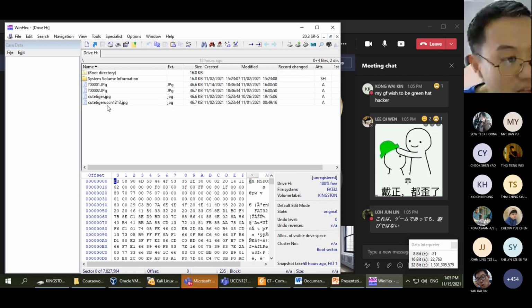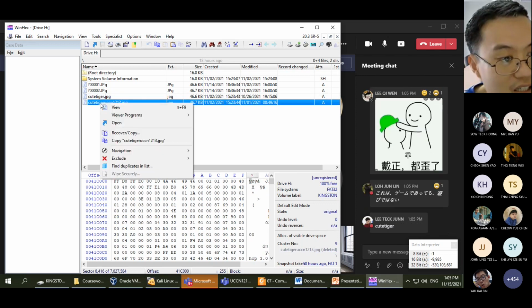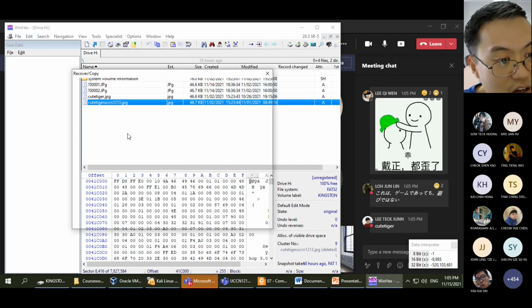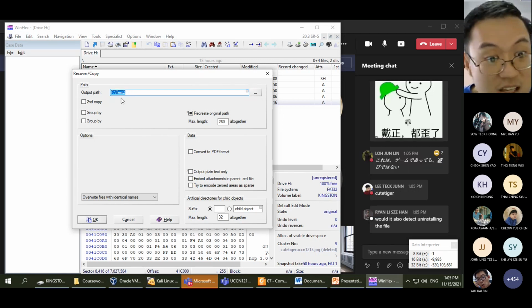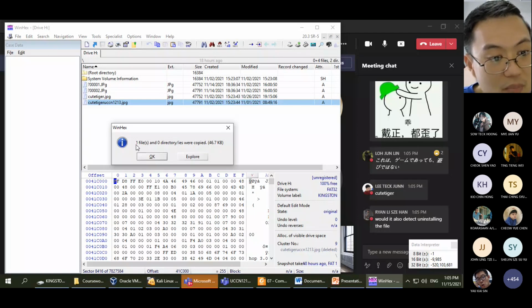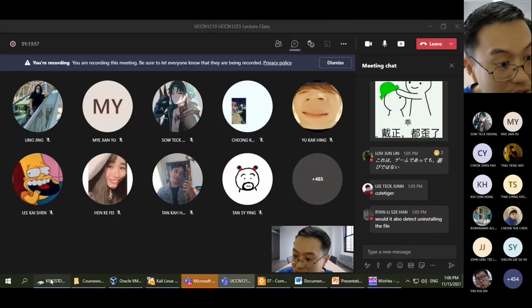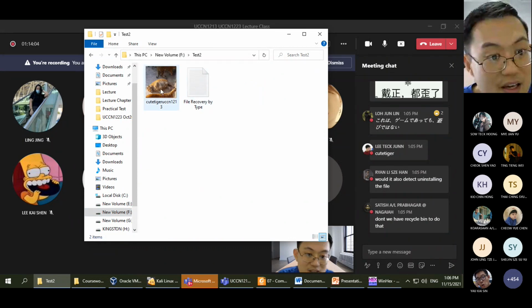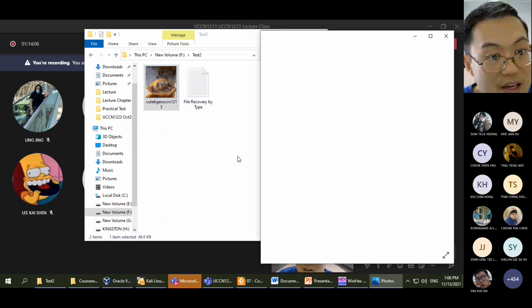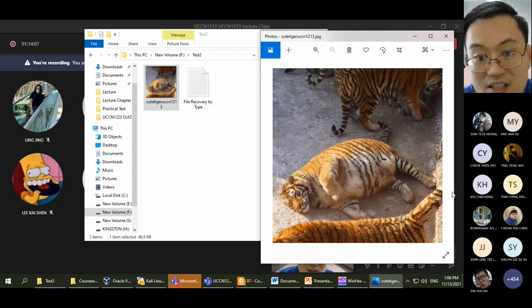So if let's say I want to restore a file, like Cube Tiger, I can just right click and click recover or copy. Let's say I go to this directory and click OK. One file will be copied. If I go to the drive F, I go to the directory, I can actually see the file, as you can see here.